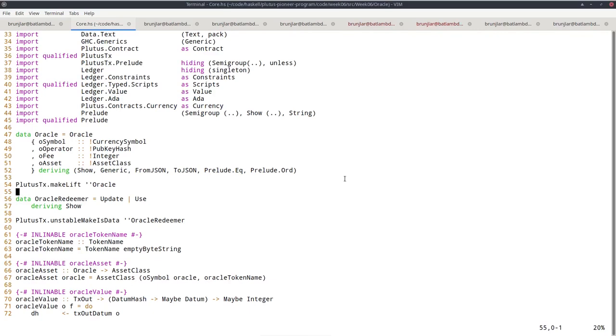And now we define the redeemer. And as we already saw in the diagrams, I want to support 2 operations, update and use. So I just define a new data type that I call OracleRedeemer that just has these 2 values, Update and Use. And I use Template Haskell to implement IsData for that redeemer type. Then just some helper definitions.